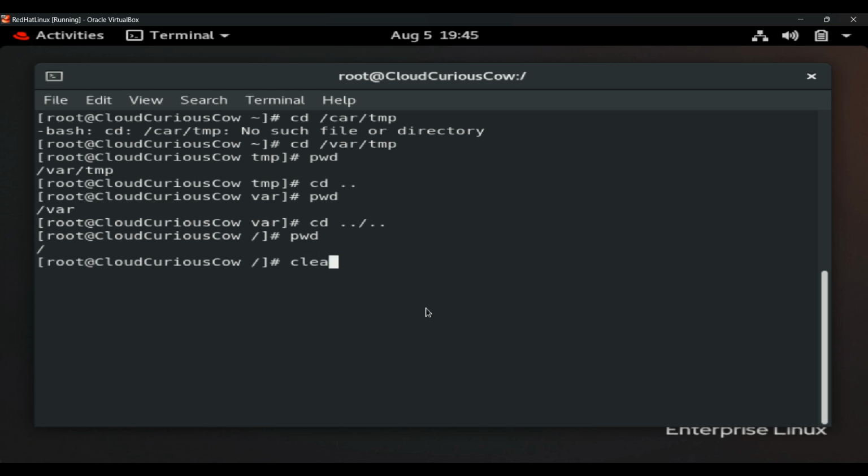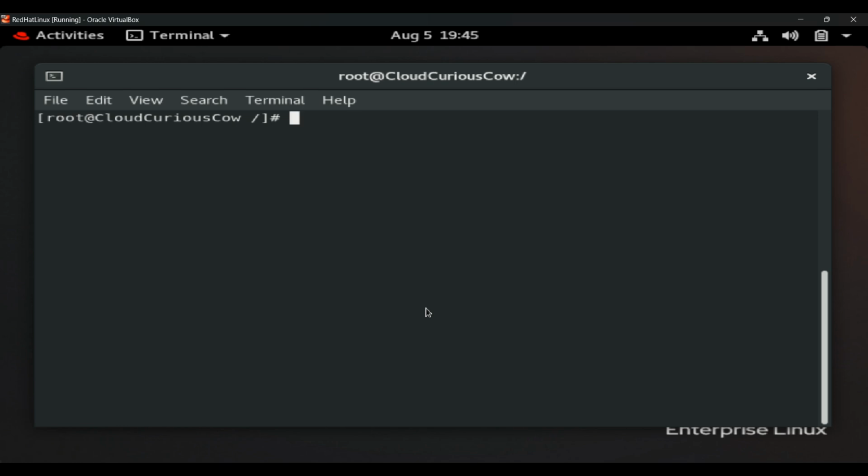Okay. Now our next command is ls. Ls stands for list.